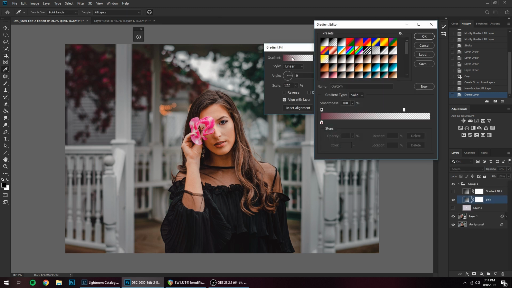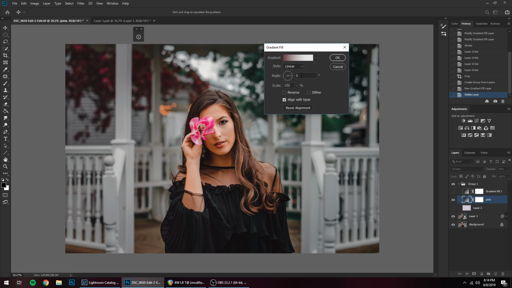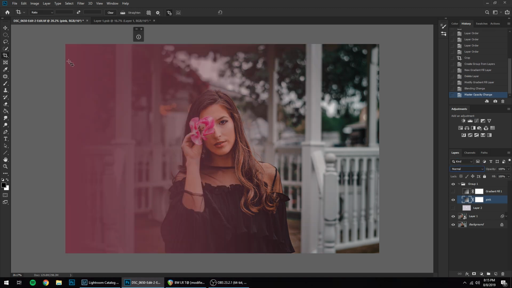What you want to do is select this, then down here, double click here, and you can sample from anywhere in here. I just sampled one of these pink colors already. Make sure the angle is set at 0, since it defaults going up, and I increased the scale to 122 to give it less of a hard line so it's a little softer to see. And you'll click OK. It'll look a little more harsh to begin with. When you do that, it's going to look like this.